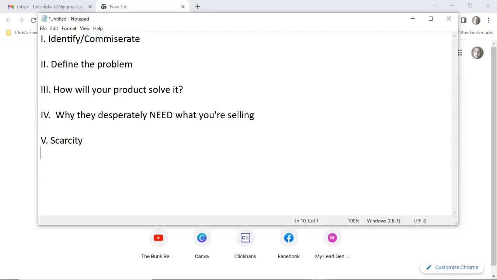We're going to go over that. But number five is the scarcity factor. Hey, after 24 hours, this deal's off the table. Or if you want to get it for $9.95 and not pay $19.95, you've got to get it within the next 30 minutes. Stuff like that, that's scarcity.